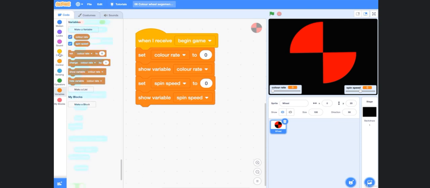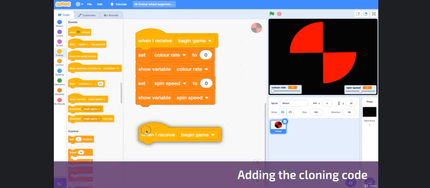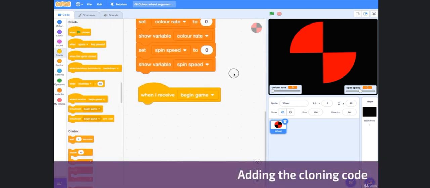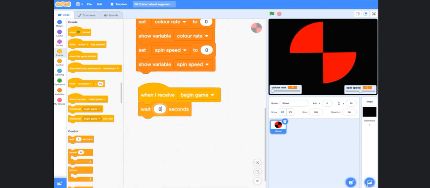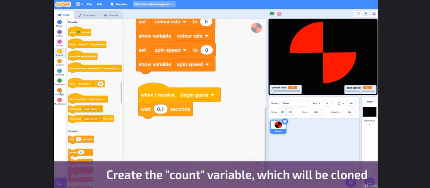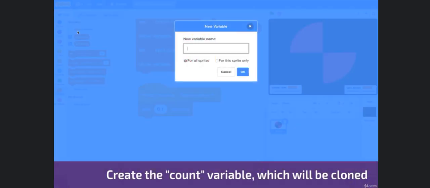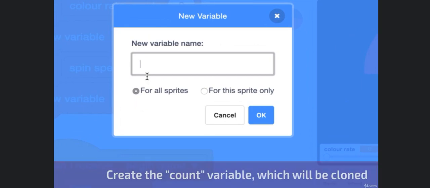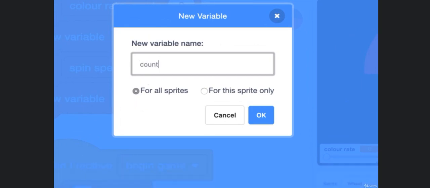Okay, moving on. Another when I receive begin game, and we're going to create our cloning code now. We're going to put a wait of 0.1 seconds to make sure that the previous algorithms, the property and the variables initialization algorithms, have done their jobs. Now, we're going to create one more variable. So let's go over to variables here, make a variable, and this one is going to be called count.